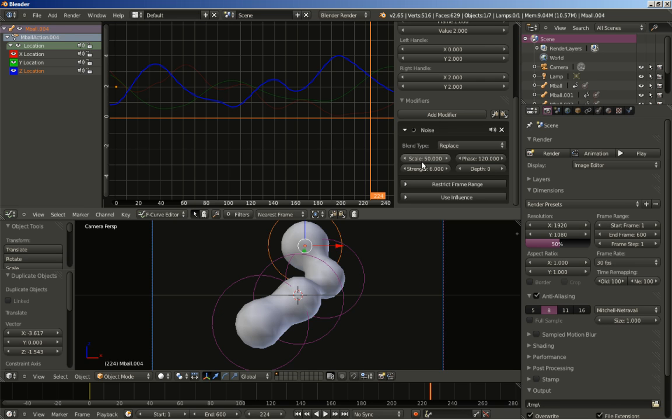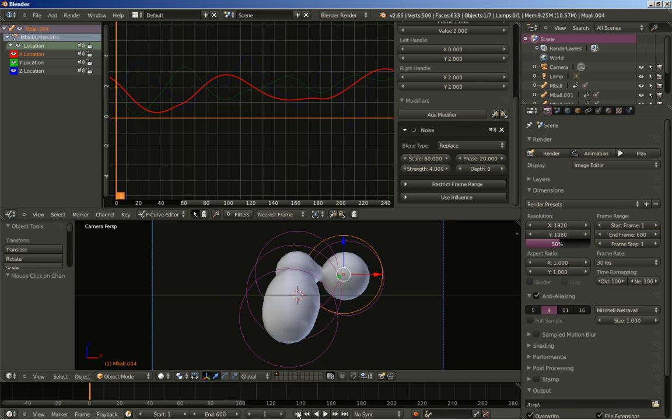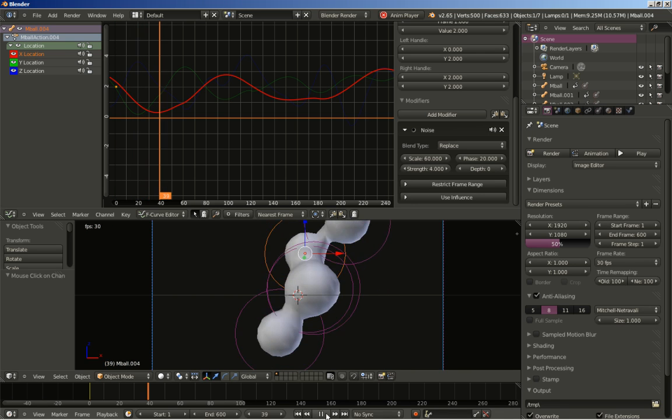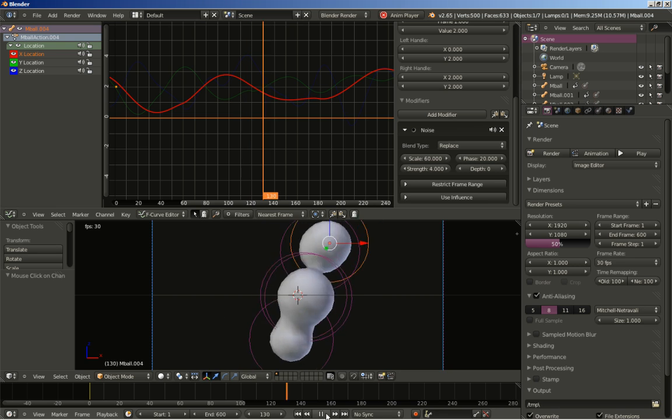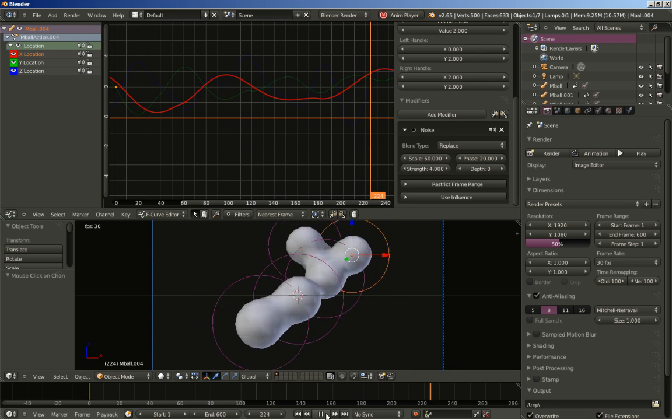And again we have the Z location here selected. I'll set the scale, let's set it to 30, and let's change the phase at about there, 75. And the Y location, I'll change the scale to 40 and change the phase at about there, let's set it to 5. And the X location, and I'm doing this pretty quick, change the phase to 20 and the scale to 60 and the strength to 4. Okay, now let's take a look, moving back to frame 1 and hitting play. And we have our metaballs here moving.